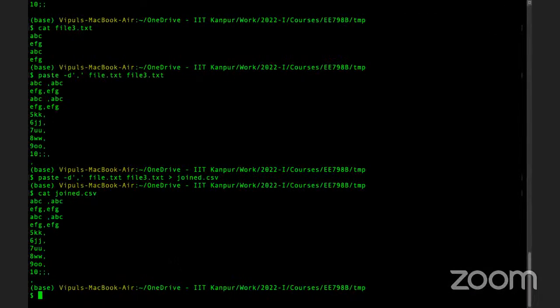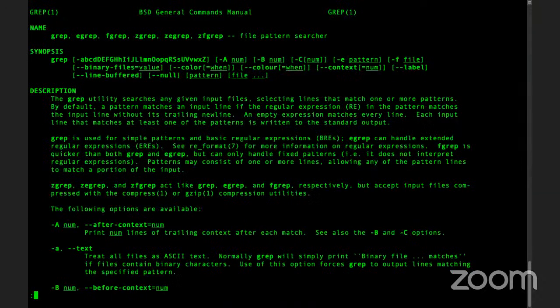Let's say, I don't remember the syntax of grep, but I can see this. Grep, then the pattern, and then the file. Okay, pattern and file.